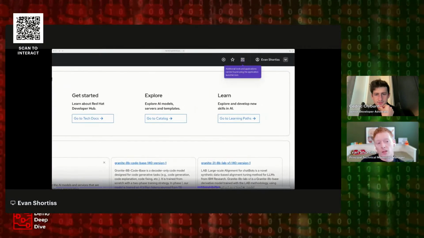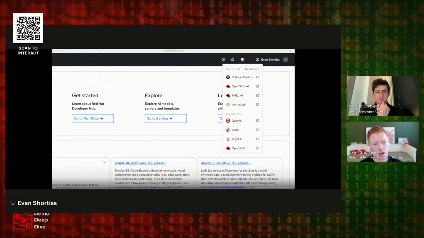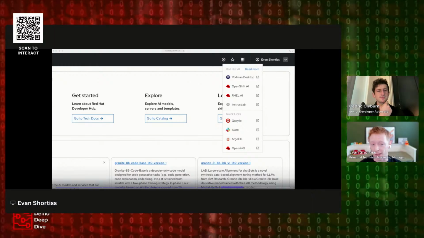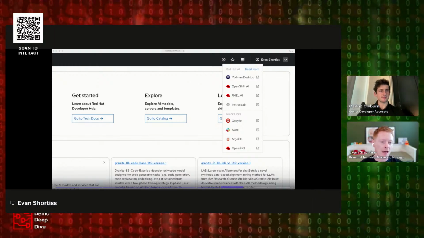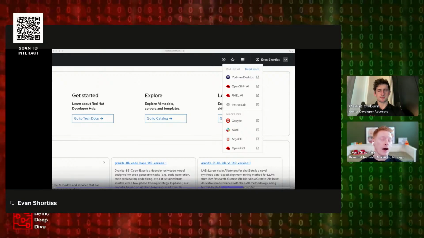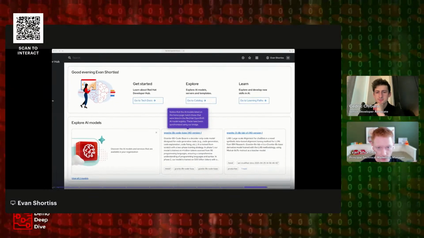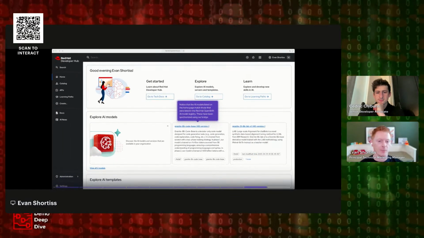So developers can use the dropdown in the top right to find links to all sorts of dev tools like Podman Desktop, the OpenShift AI dashboard if they really need to, InstructLab and Quay.io and Slack and so on. So you can link to all of your internal tools directly from DevHub, which is super nice. So they just come to one place and they find what they need as a developer.